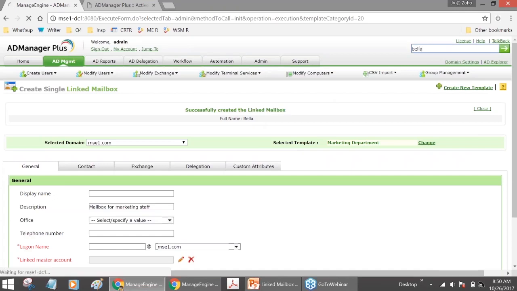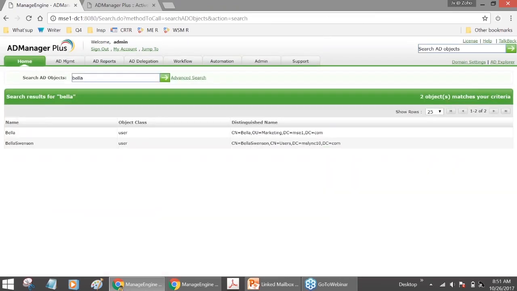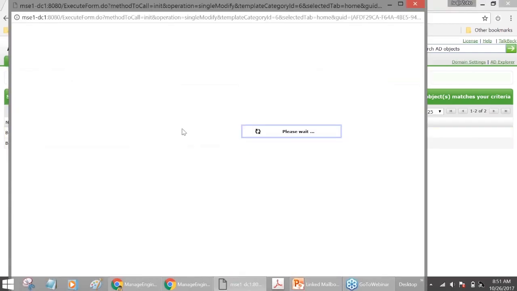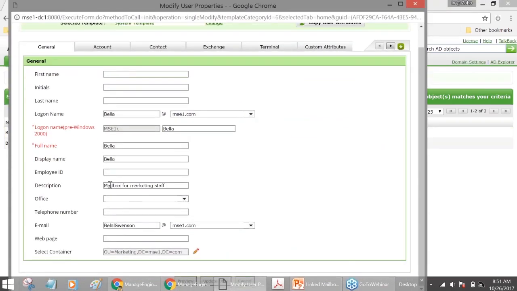That's an obvious thing. So I'm going to go ahead and look up Bella and check if Bella is a part of both of the domains. Perfect. So Bella Swenson, who is a part of the mailbox from mslinkedin.com, has a linked mailbox in this specific MSE1 domain as well. And like you can see, her attributes are configured, or to say pre-configured. Here the description is filled out, the OU is filled out.